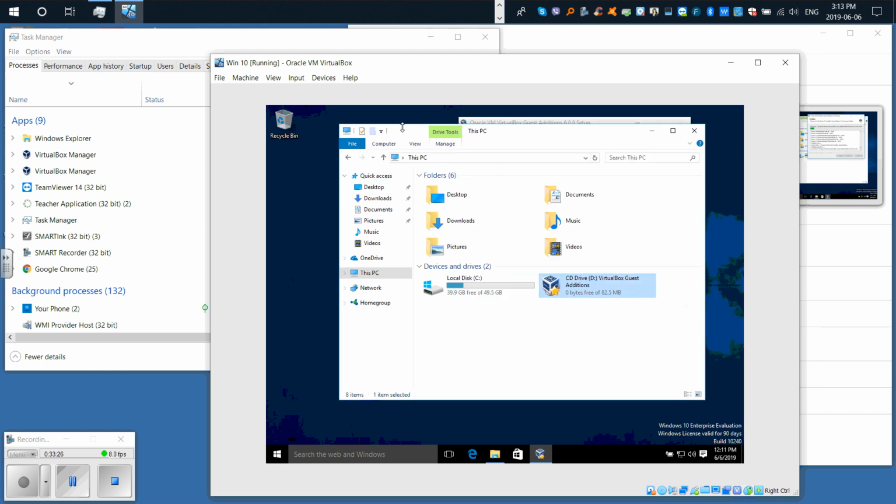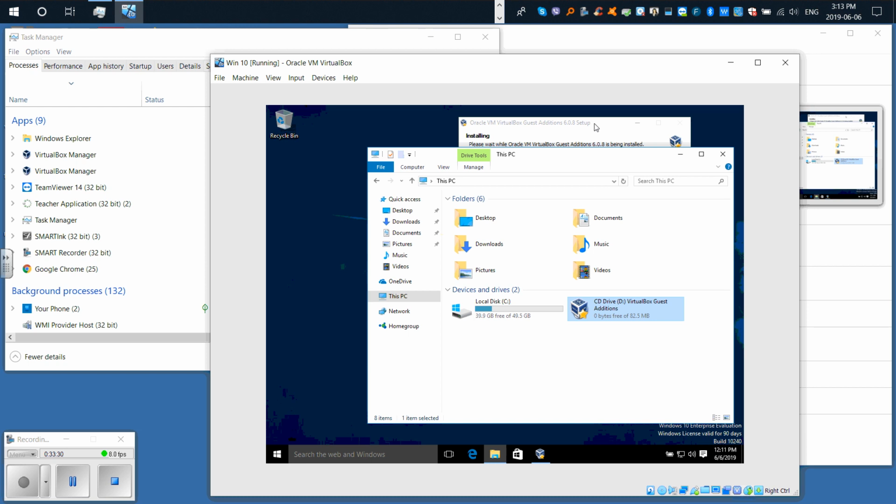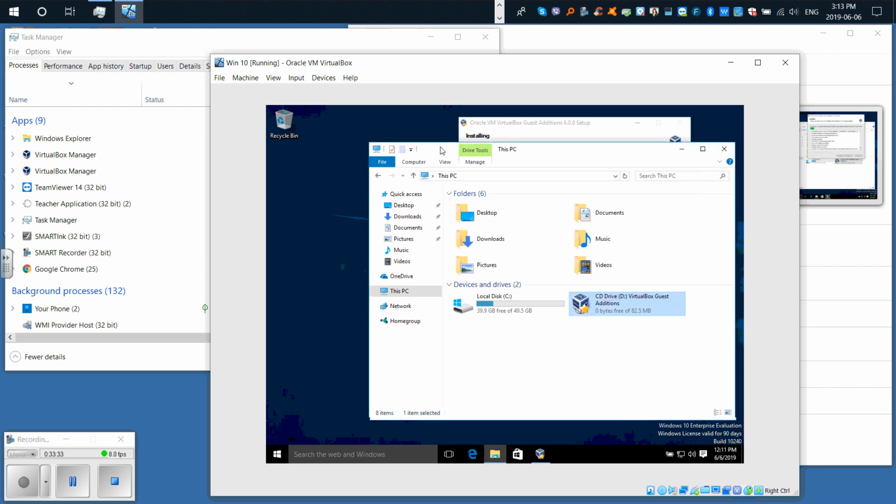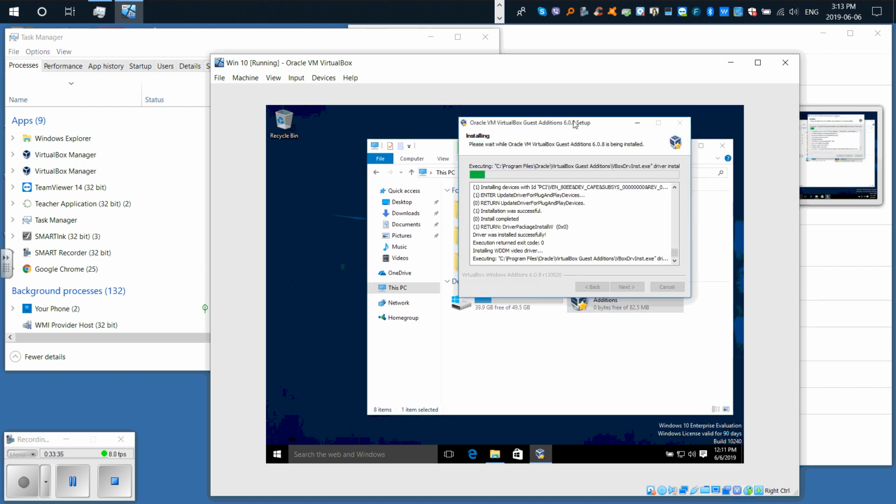Now, once it's installed, it will prompt me to reboot the machine, which I need to do right away. Okay, that's very important to be done, otherwise it won't take place.